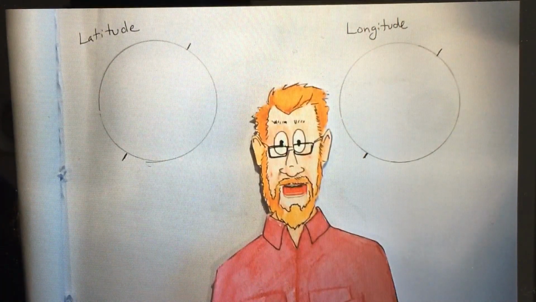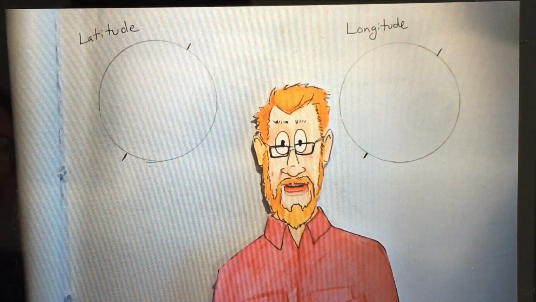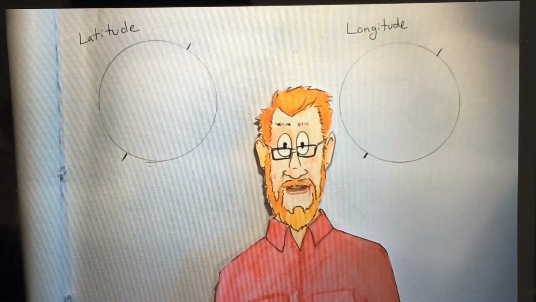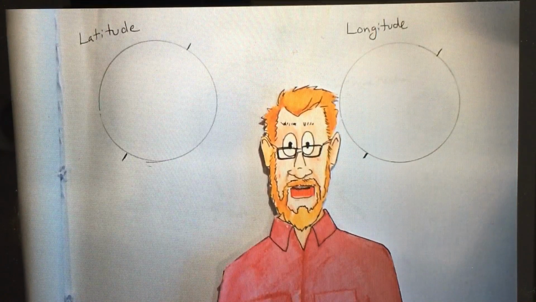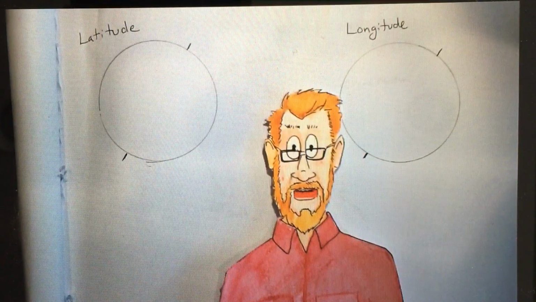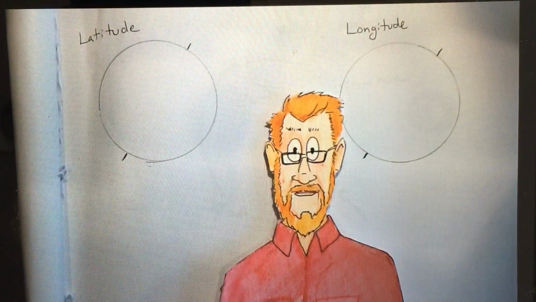Hi everybody, today I'm going to give you a review lesson on latitude and longitude, and we're going to talk about coordinates to help you with this week's challenge geography activity, where you use coordinates to find historical places around the United States. So let's get started.